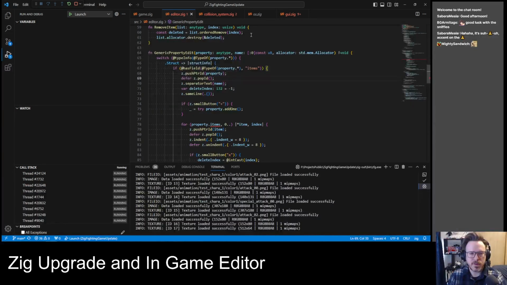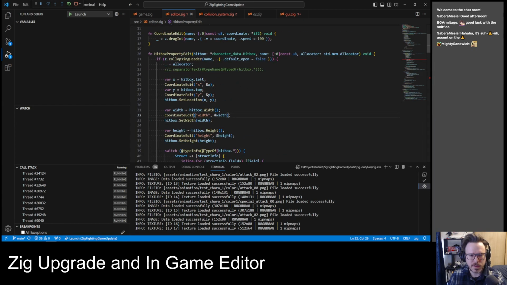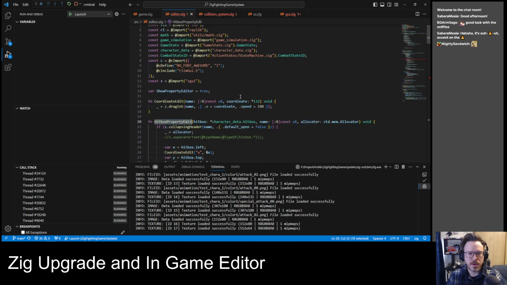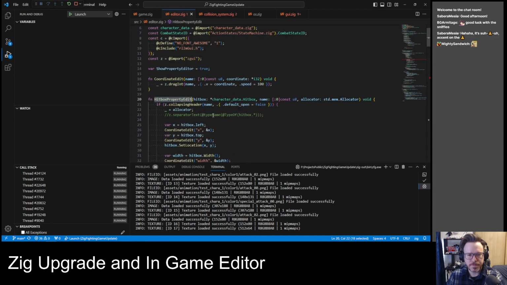And if you open editor.zig, you can see the stuff. And only hitboxes have a custom editor right now. So you can see there's this hitbox X property. And I think what I did here was this should be working. I'm not quite sure why. Oh, I know why. Because the X. Got it. I know the issue now. I can fix this real quick.